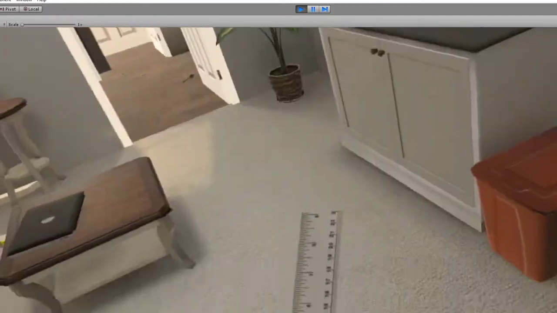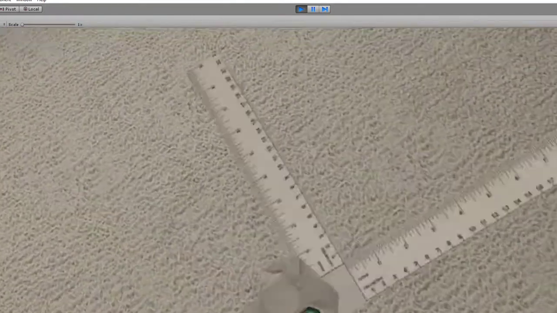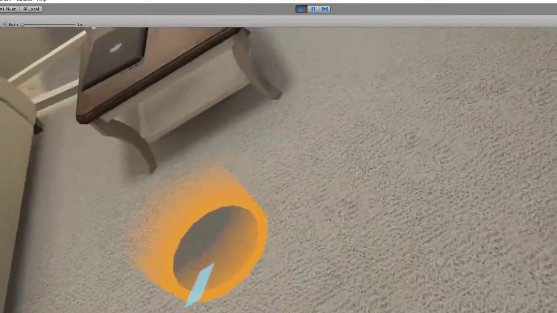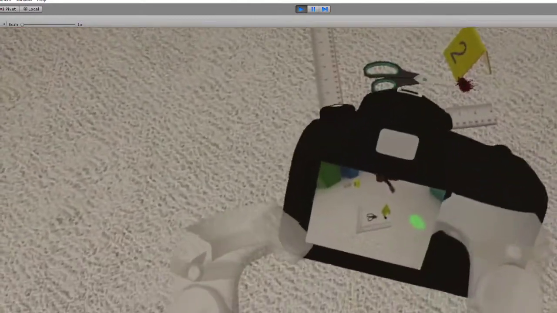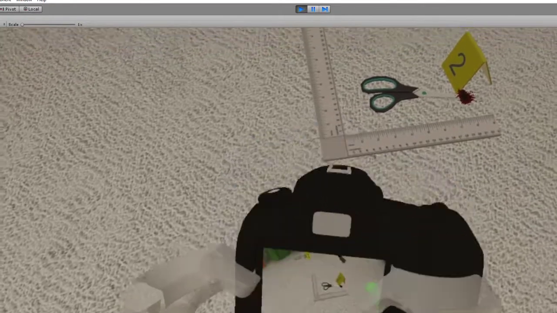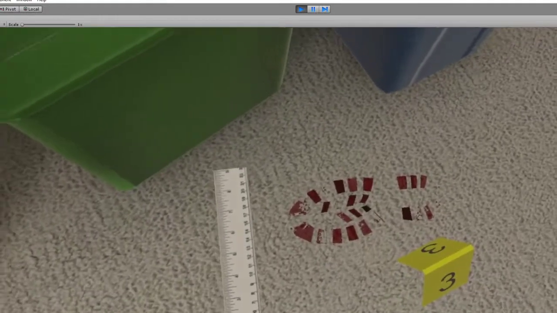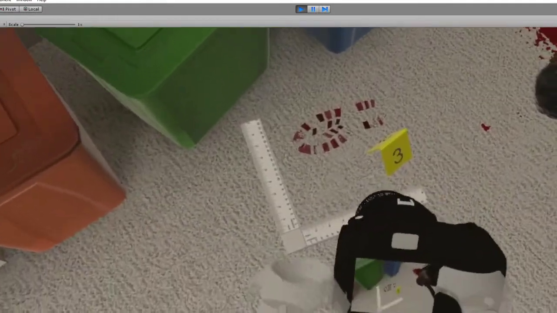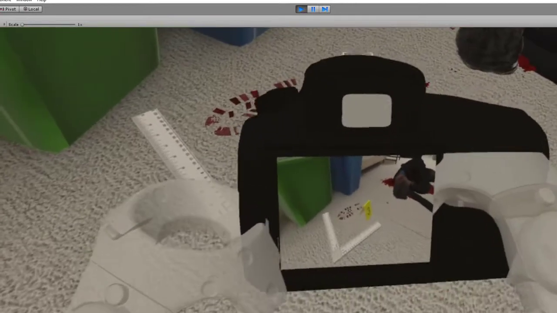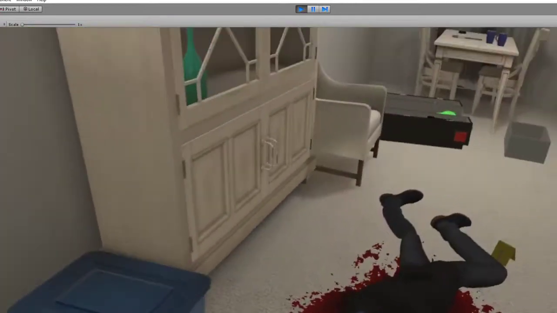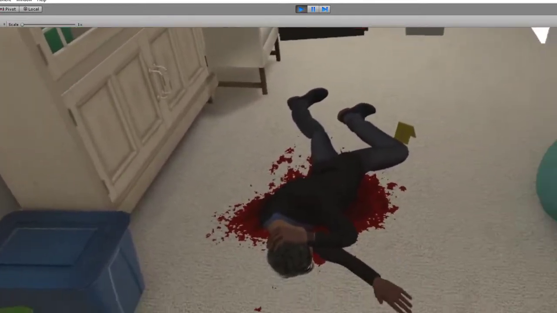And we're going to get a picture of the murder weapon. Go over here. There we go. Finally, we get a picture of that bloody shoe print there. There we go. So that's this area has all been photographed now and marked up.